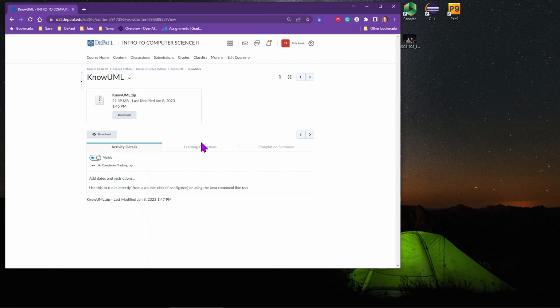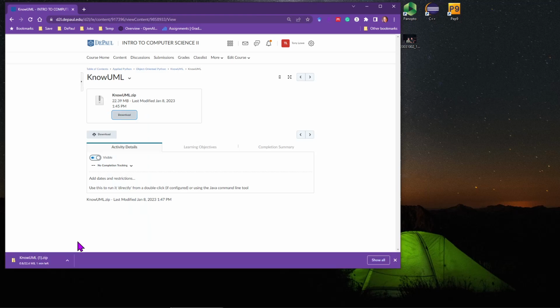So I want you to click on knowuml.zip and download that. And you can see I actually downloaded it once already, so I have the number one there. You probably won't have the number one there, but you're going to take that and then you're going to hopefully zip files a little bit. But if you click on the zip file here, for those of you who don't know about it, it's going to open up as a zip file itself.